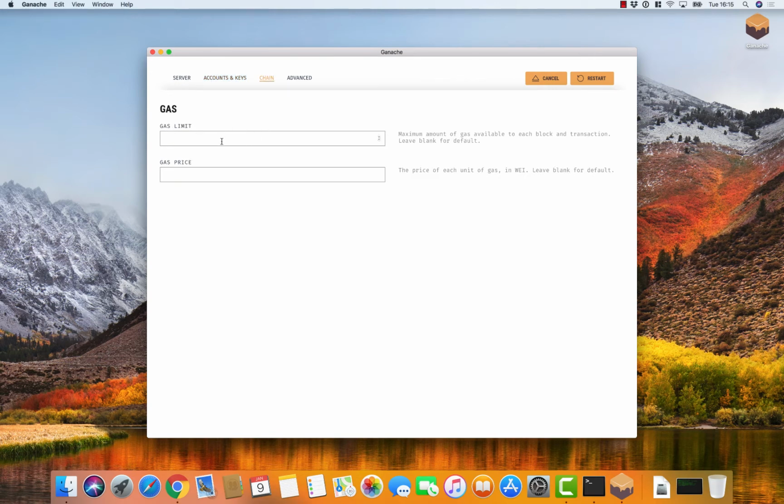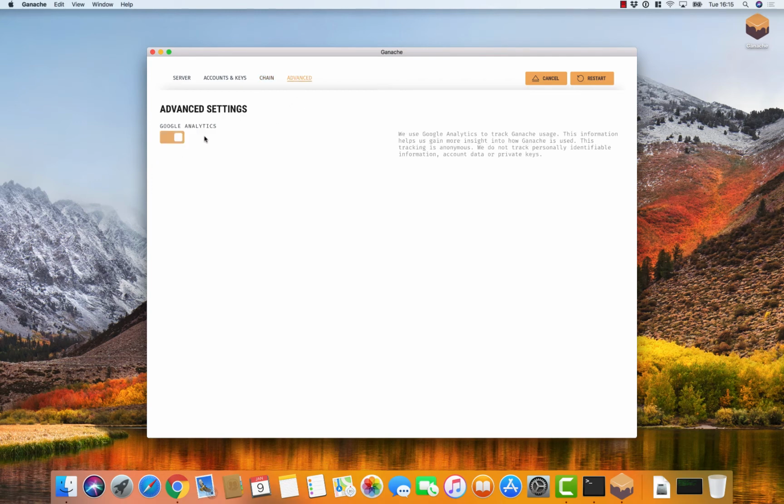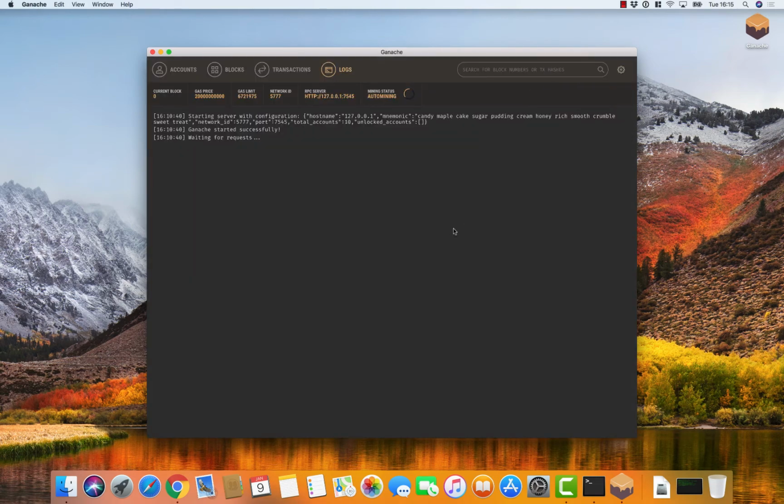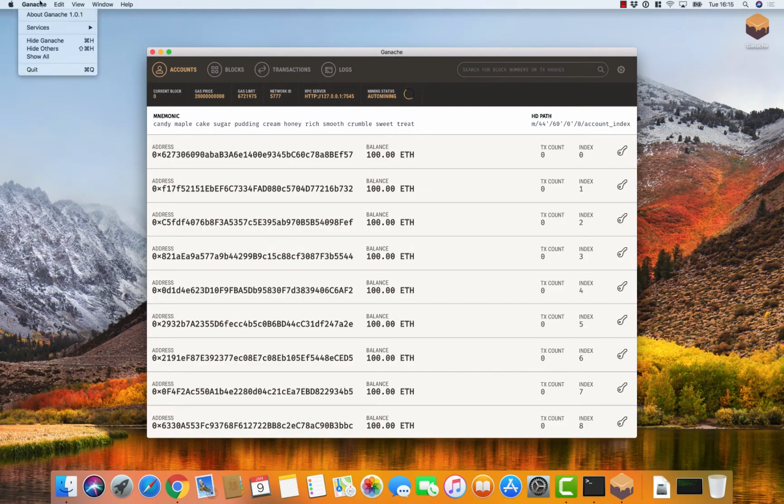In chain, we can specify a custom gas limit and gas price. And in advanced, we can enable or disable Google Analytics. And that's it. The only thing you have to remember is that whenever you change something in settings, you have to save and restart to make sure that the new settings are taken into account. Here we'll just cancel. Okay, let's close Ganache for now.